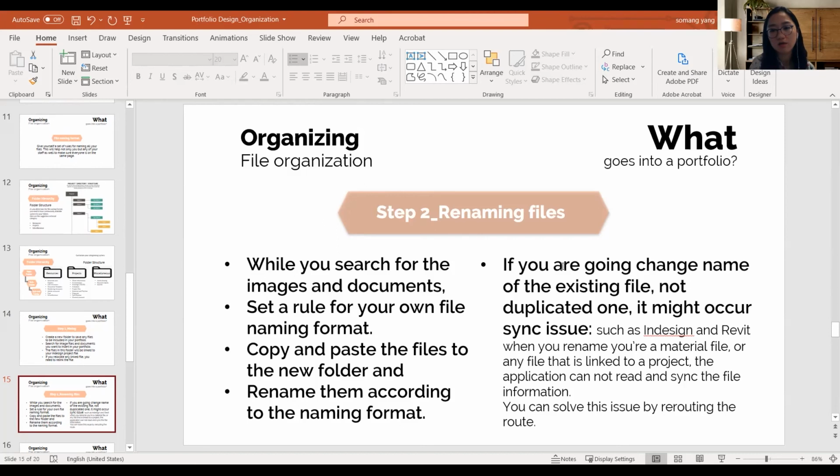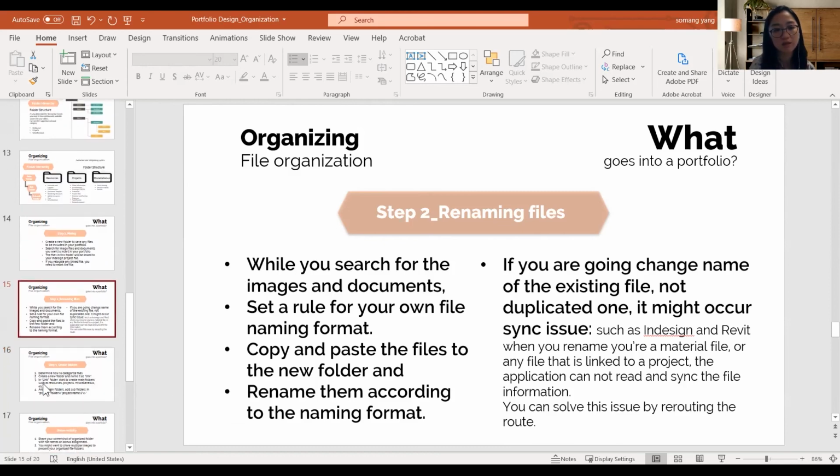This is a repetitive statement about the linking issue. If you rename your file in an existing project folder, then you will lose some information in your Revit file or any other presentations. So don't rename your existing file. Just copy and paste to your new folder and rename it there.